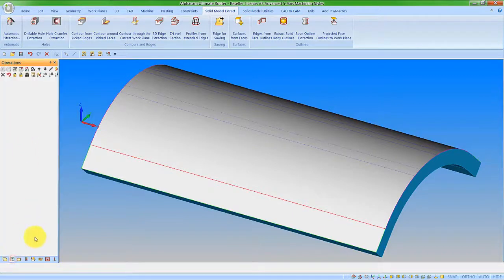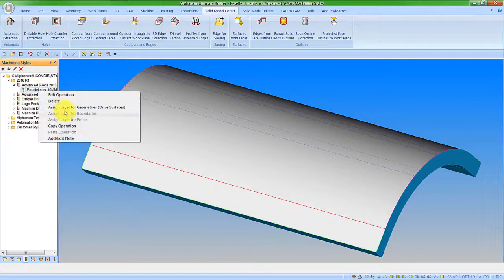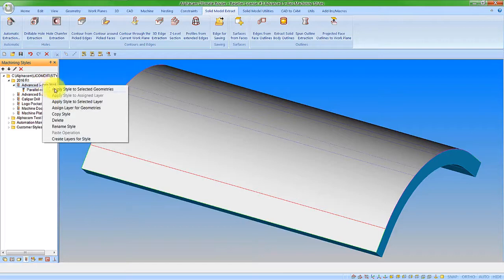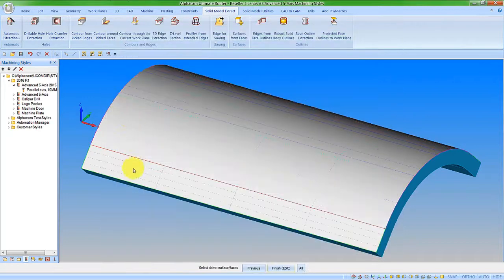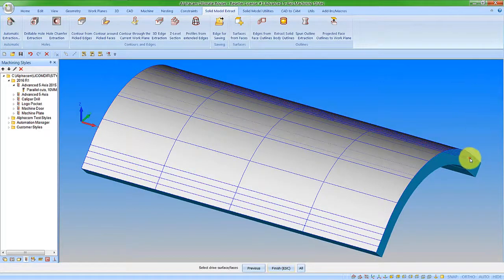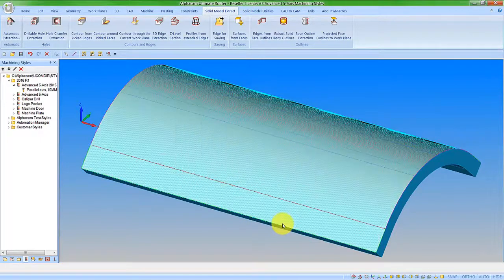Now let's go to our machining style, and we can see that we have the layer for geometries associated to drive surfaces. Let's apply the style, but you see the dialog is displayed. Now I have to pick the drive surfaces, then I can say OK and the machining is applied. This is great, but the dialog keeps being displayed, and we have already entered the information, so if possible we don't really want to see that.